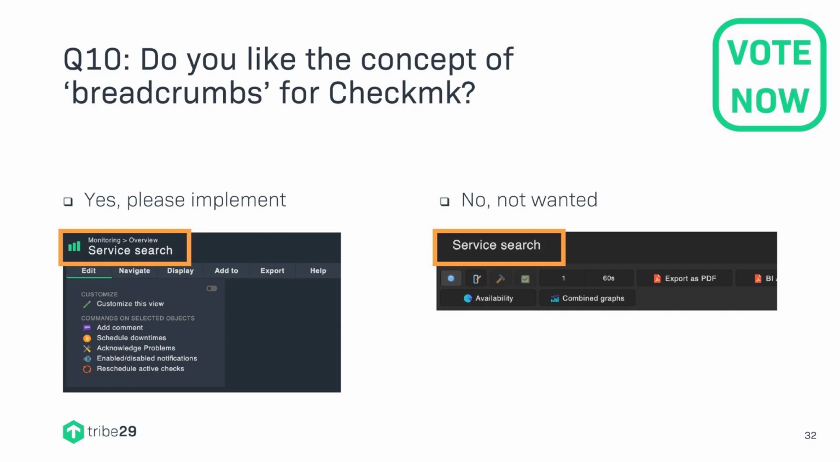Question 10. Do you like this breadcrumb field? Where am I? Do you need that or not? To know where exactly you are, or maybe you know it anyway.